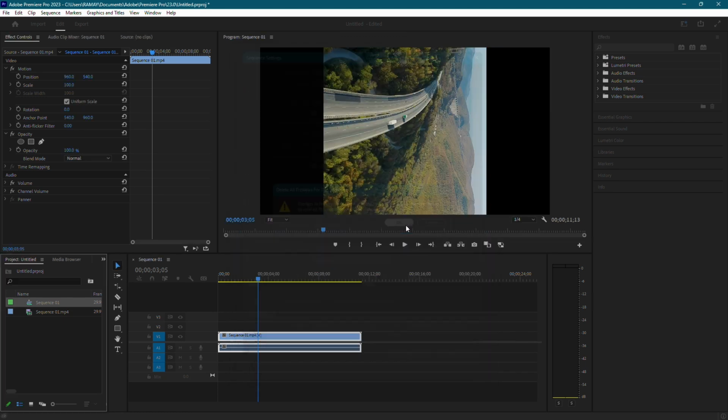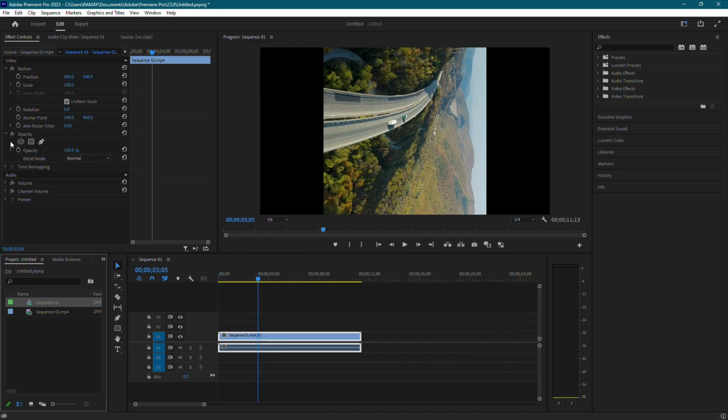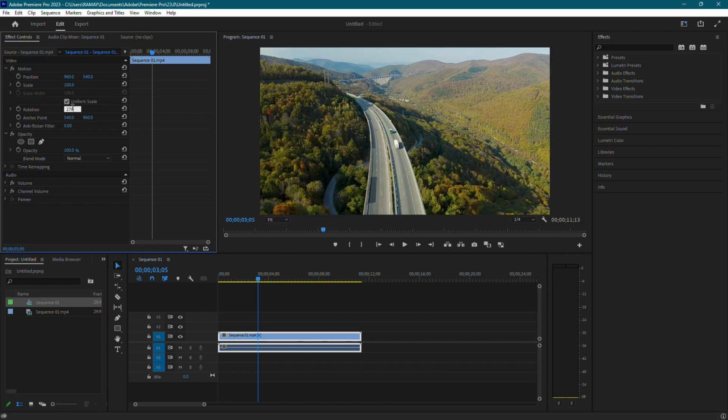Now all that's left to do is rotate the video. Make sure your clip is still selected on the timeline and go over to Effect Controls. In the Effect Controls panel, change the rotation value to 270 or -270, depending on which way you want your footage to be flipped.